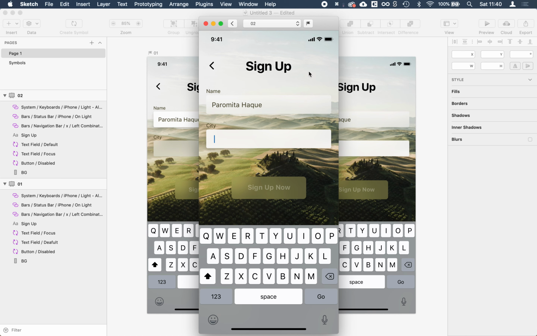Then it just switches automatically. We can press this back button that's built into Sketch. Now we haven't done anything with the back button here, but check this out. If we press go, the back button actually already is set up by default in the Apple iOS Sketch library to go back to the previous artboard. So that can be pretty useful.